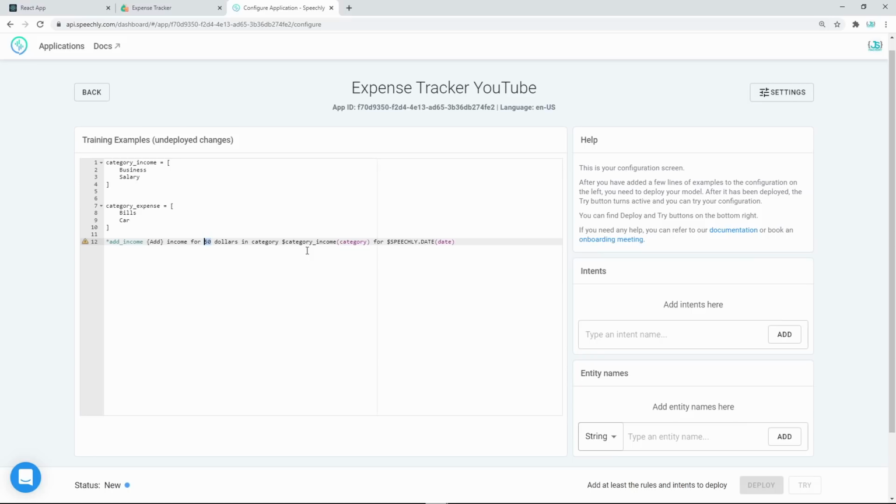So what we can do is say Speechly dot number, and then in there we accept the amount. So this is going to be given to our React application as the amount. Dollars can also be optional. We don't have to say dollars. Category, that also can be optional. So we can say add $50, and then we don't have to say in, we don't have to say category. We can just continue by saying something like business.